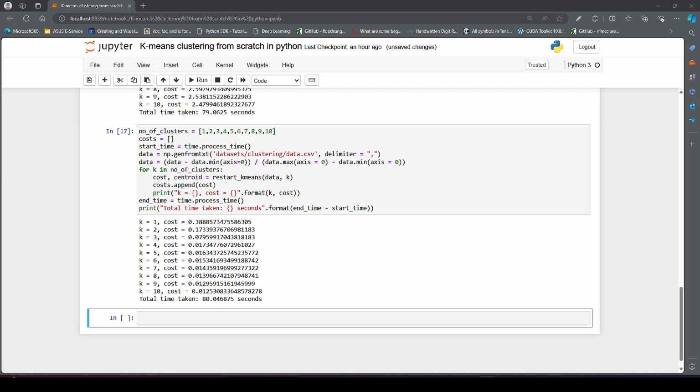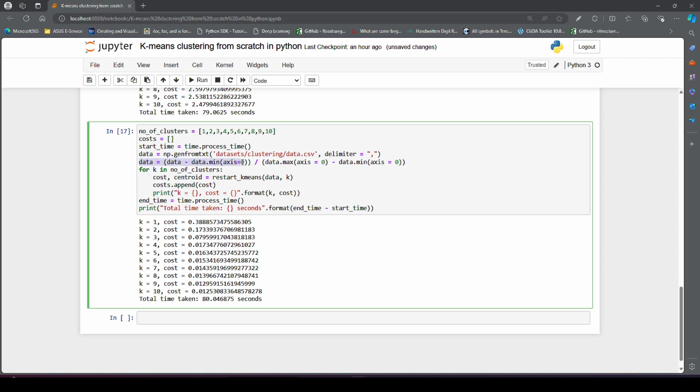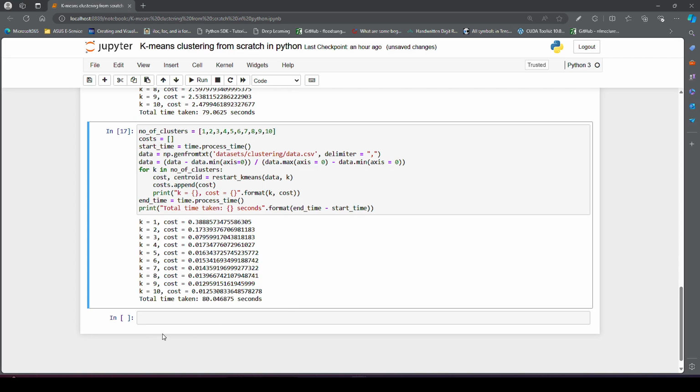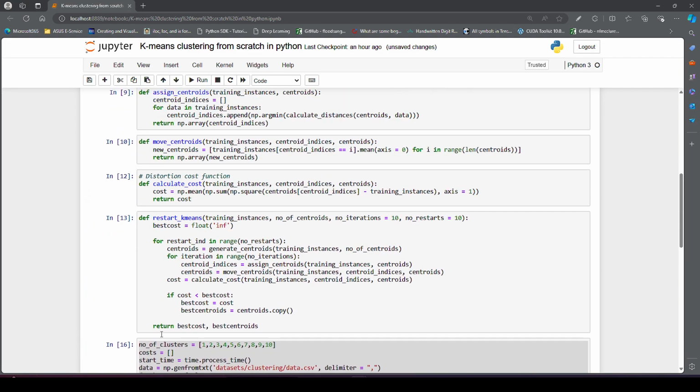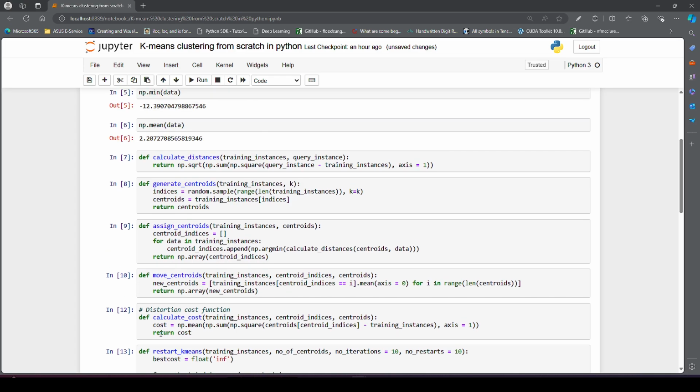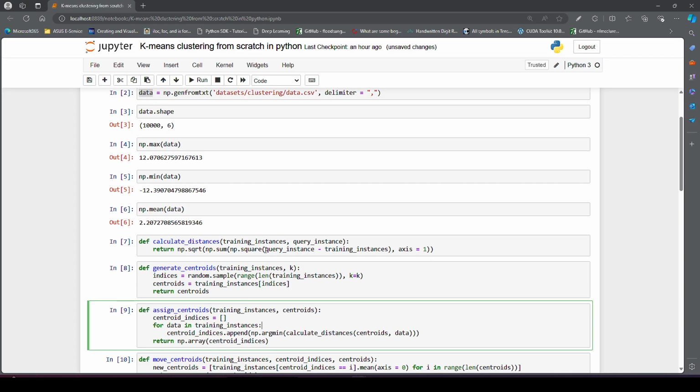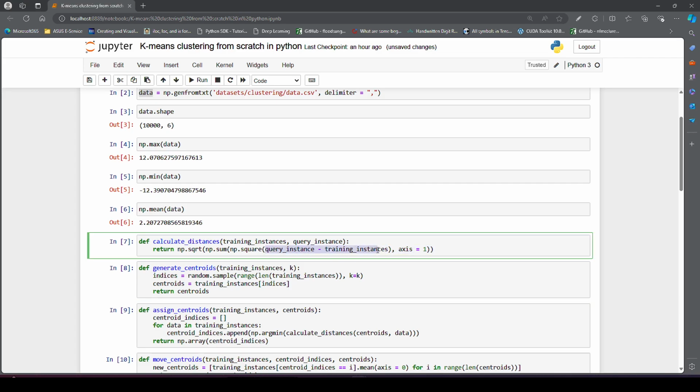Okay, it is complete now. As you can see, after squeezing the data into the range of 0 and 1, there is a significant reduction in the cost. Let me explain why this is the case. While we calculate the Euclidean distance, where is that calculate distance? Right here. What happens is we take the difference between the two data points and then square it.